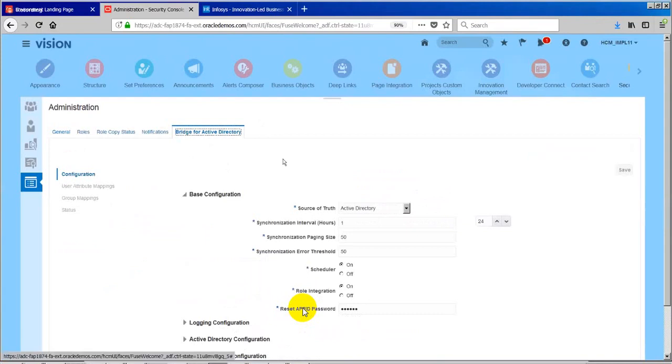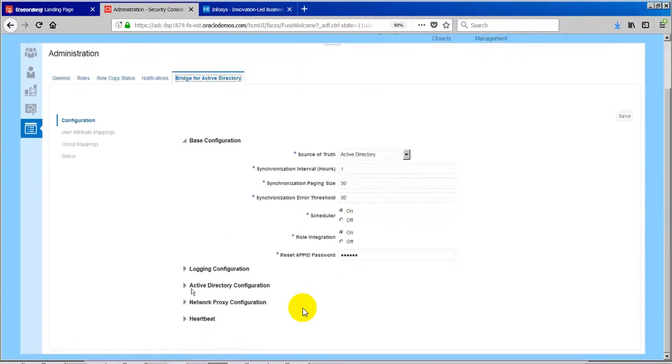Bridge for Active Directory. If you want to send the newly created employee data automatically, or if there are any user-level changes of the person, if the username is changed, or if the user email is changed, how will Fusion talk to the Active Directory? That's why Oracle, from release 12 onwards, has given a bridge for Active Directory, which we can configure.